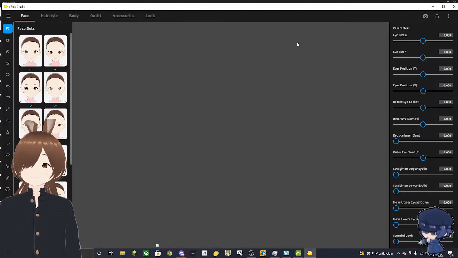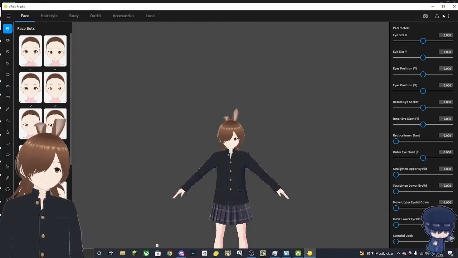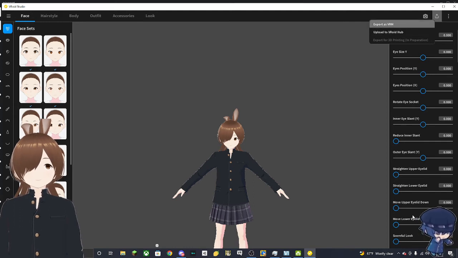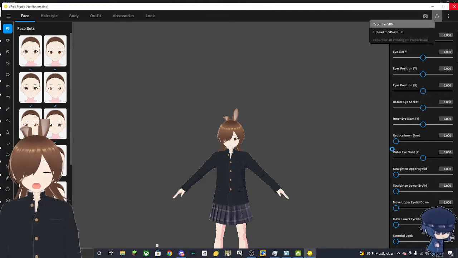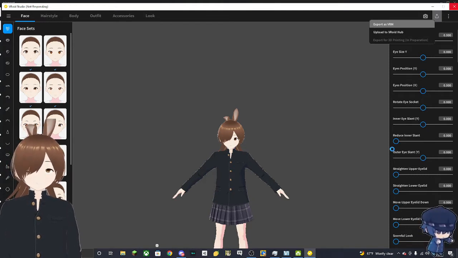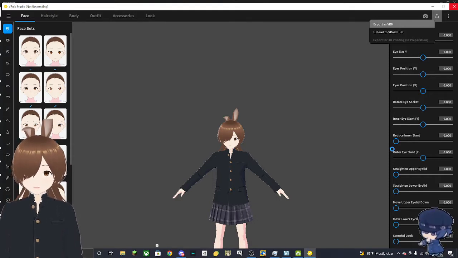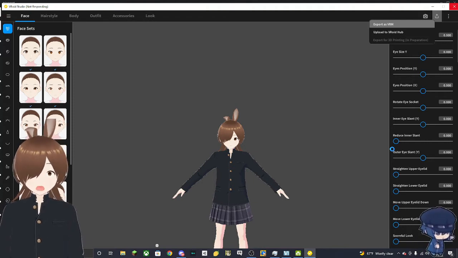So, once it's loaded and let's say you have your model done, you want to click this little button up here, click it, and then click Export as VRM. This might not respond for a moment, but give it a second, that's normal. It's gonna take a moment. So make sure to be patient while this is ongoing, because this might take a while.